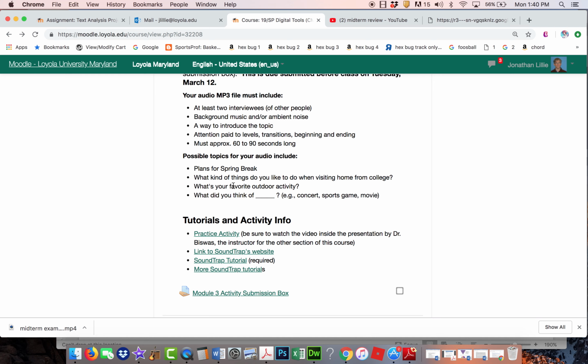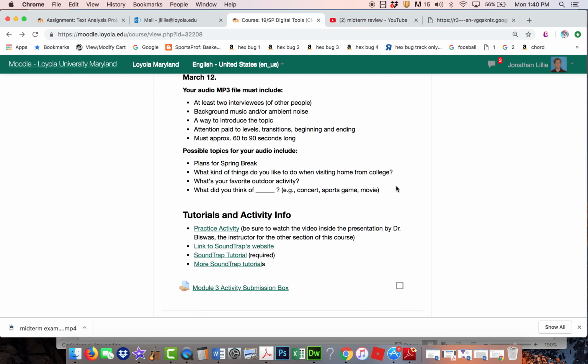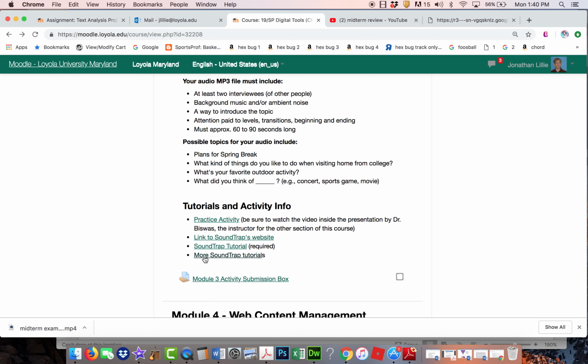And here are some ideas. As long as you come up with a concept, whoever you're interviewing, you're asking them the same question, or you're talking about the same thing. It doesn't need to be just one of these 4, but you can see it's pretty wide open. If you have an idea and you are unsure about it, you can just email me and I'll respond. The Soundtrap tutorials here are the only required ones, but there's more Soundtrap information here.